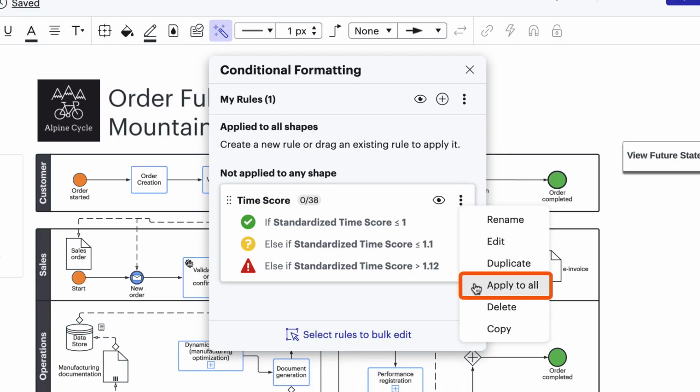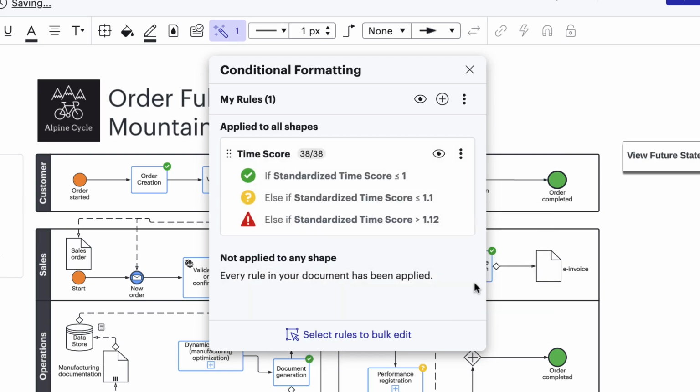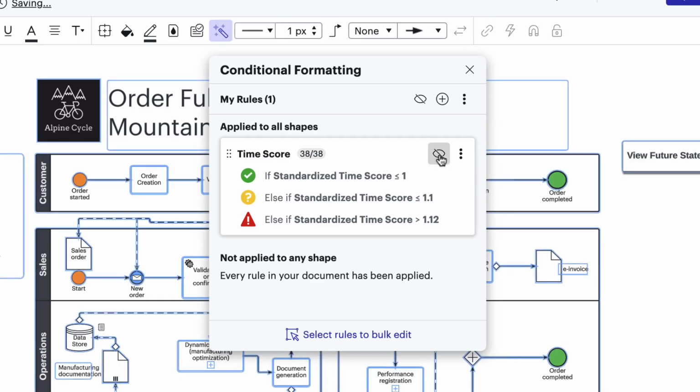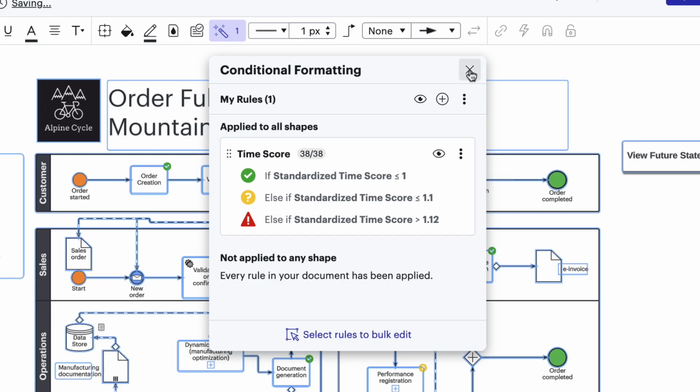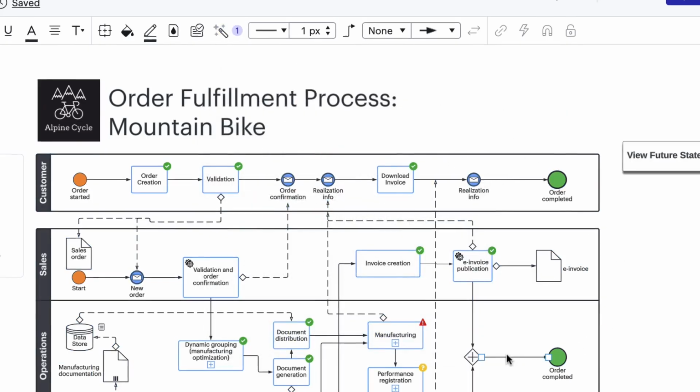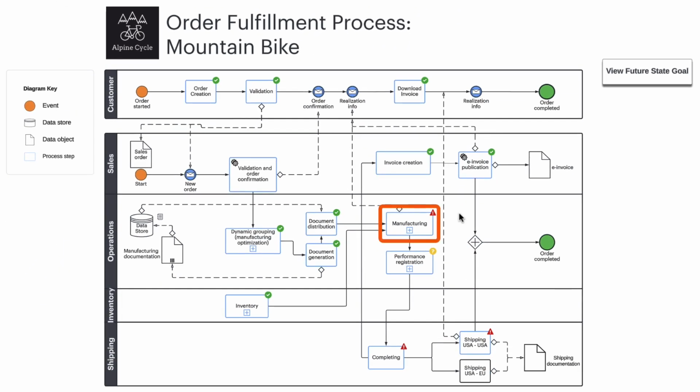For even more detail about conditional formatting, visit the Lucid Help Center. Now it's scanning the whole document, and then we'll select the I button to see the conditional formatting applied, and there we go. We can instantly see the Alpine cycle has a bottleneck at manufacturing.